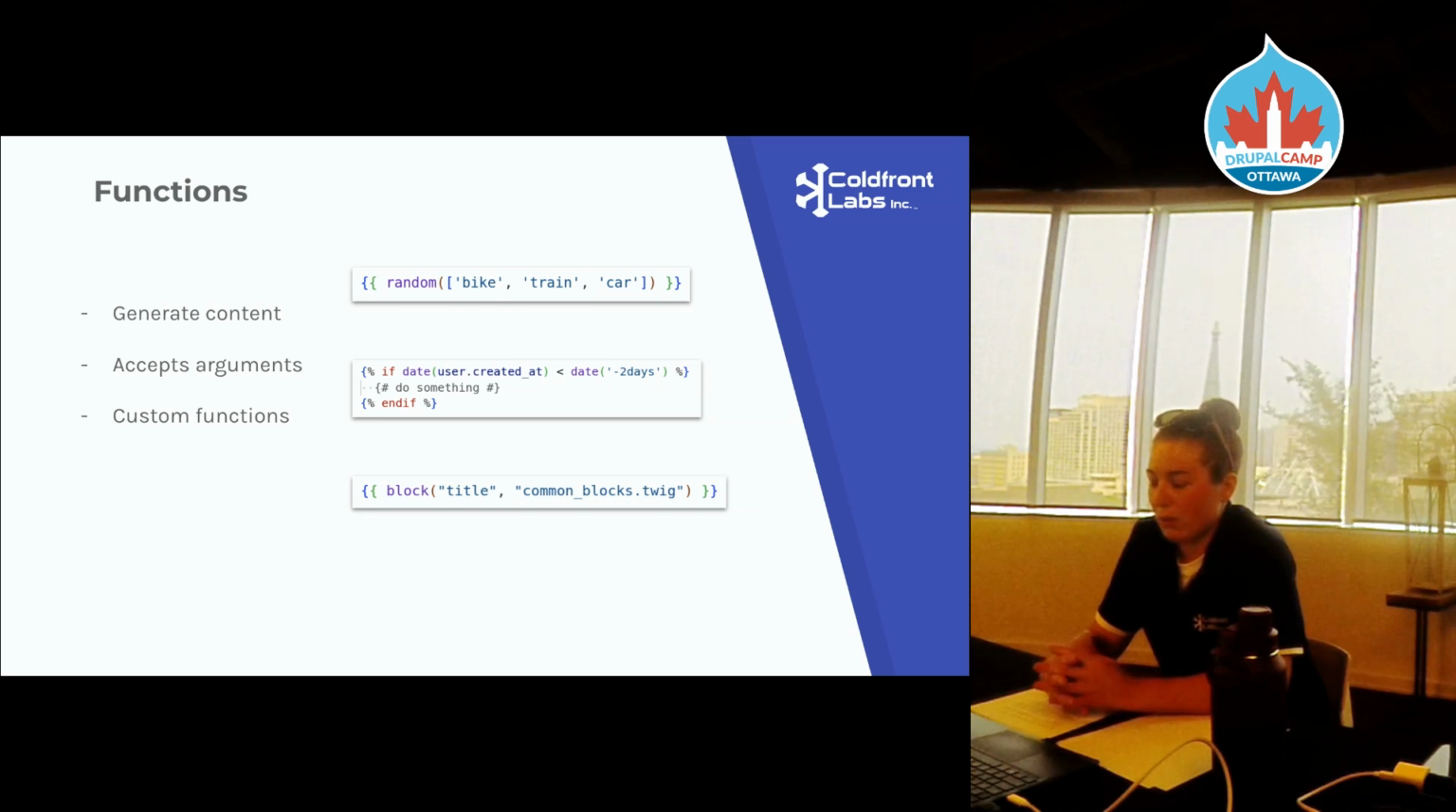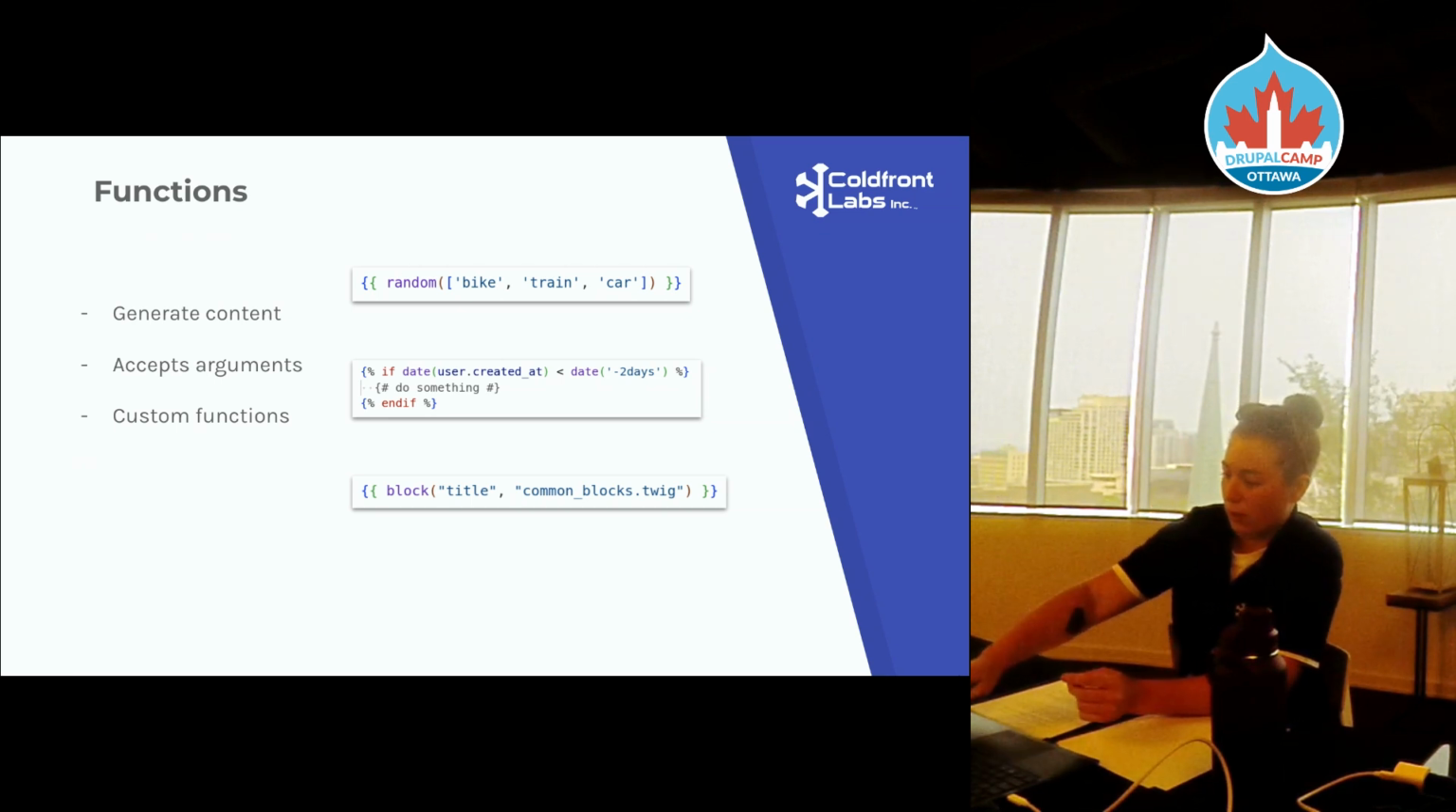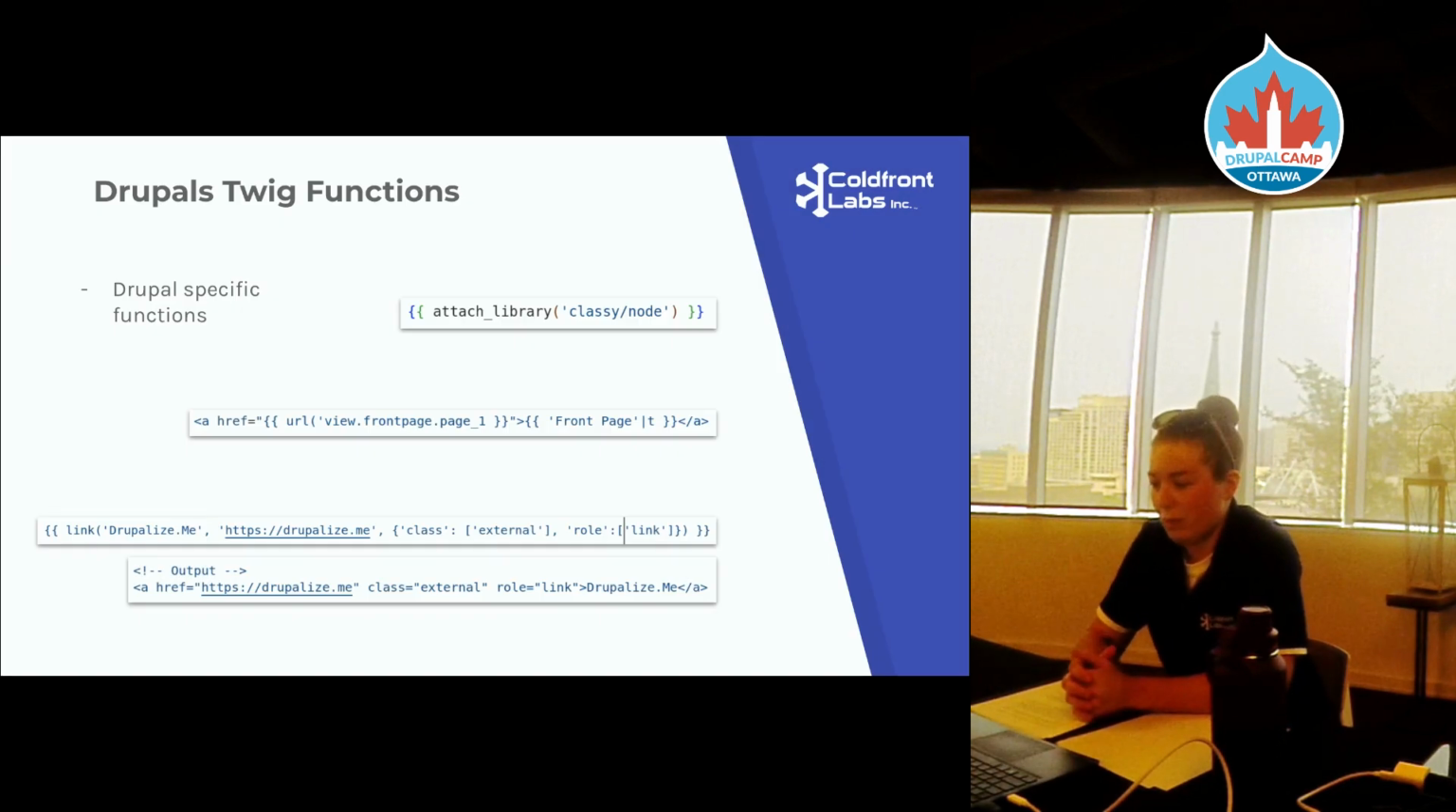Just like filters, there's a lot of other ones, and sometimes you're going to need to create your own if they don't suit your needs. Drupal has done that for some of theirs that we can also implement into our templates. A couple examples of theirs are attach library, which allows you to attach a library to one template and one template only, so that you don't have excess code everywhere that you're not using.